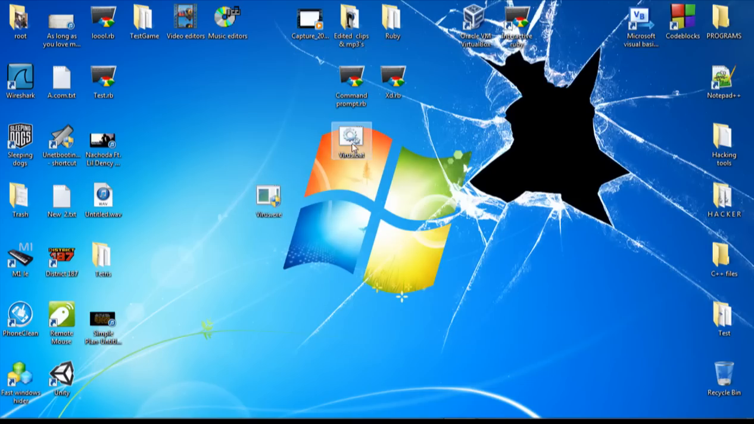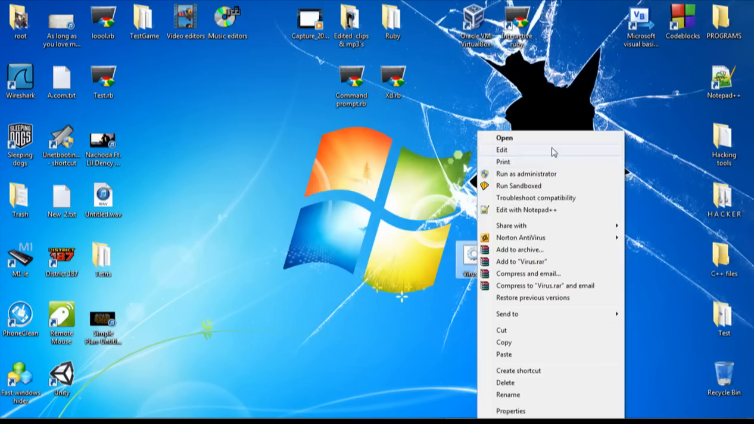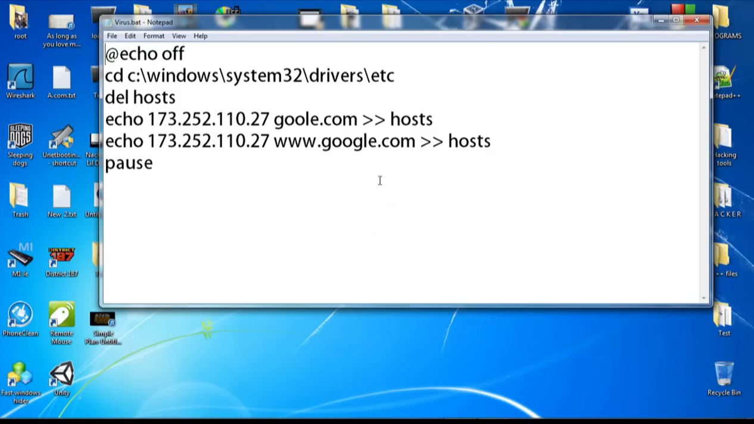I've already shown you what the virus can do. If you double click on it, you will get a pop-up saying, do you want to run this program as administrator? Let me click no on that, because I've already shown what the virus can do. Now take a good look at this.